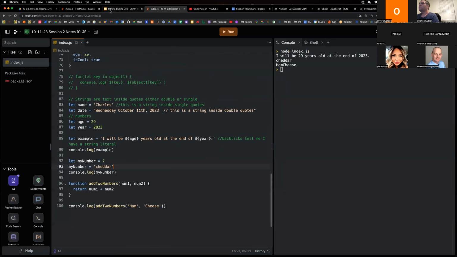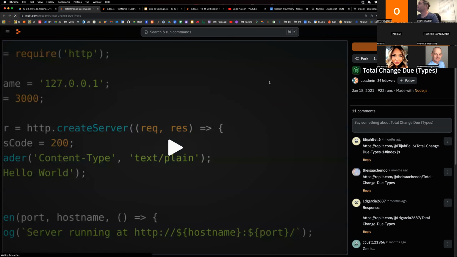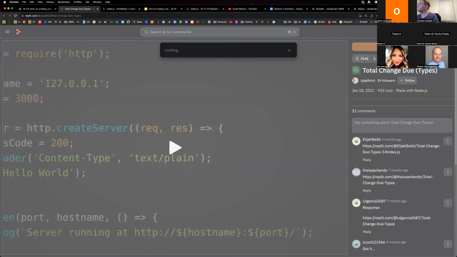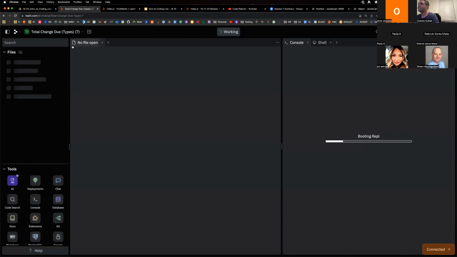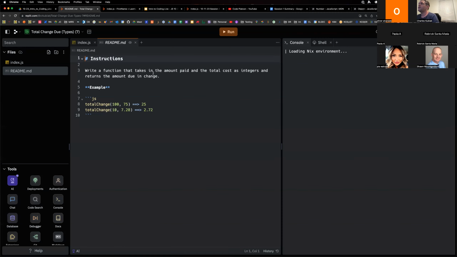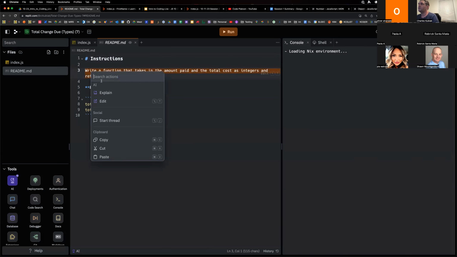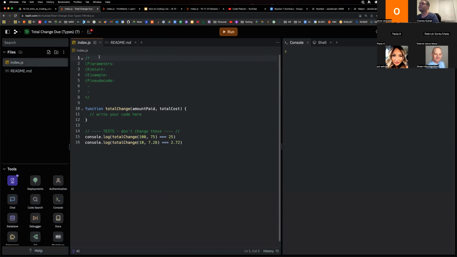Okay, so that was the first challenge. The next challenge is total change due. We're going to do the same thing. We're going to come in, click on it, and fork it. We're going to look at the README, which says write a function that takes in the amount paid and the total cost as integers and returns the amount due and change. Let me grab this and throw it over here.